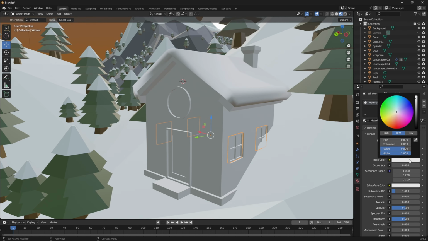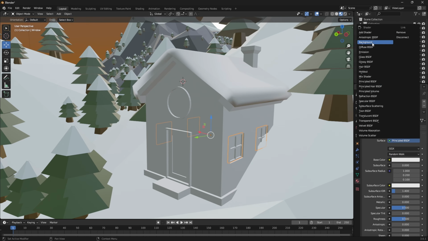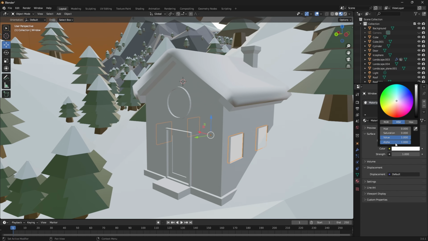Once you're happy with the position, we're now going to add a little colour to the house. With the house window selected, select the Materials tab and change the surface to Emission. Once done, select the base colour of your choosing.